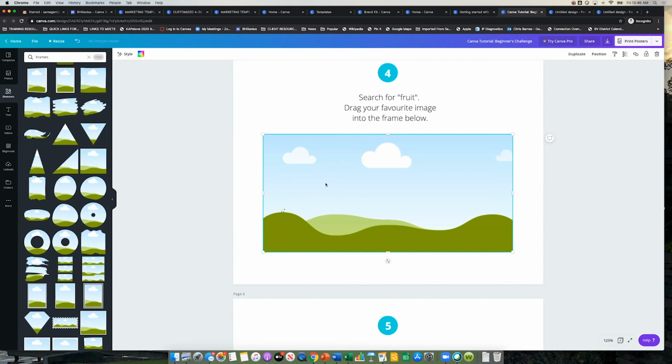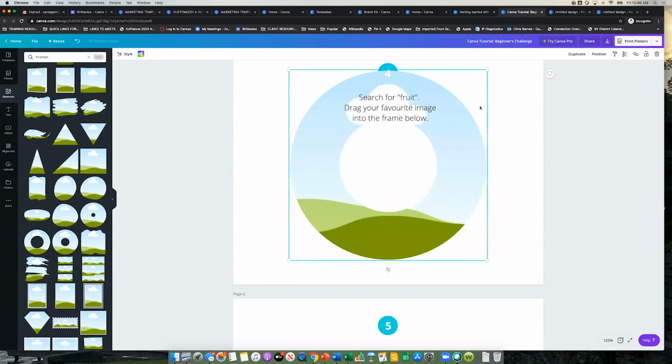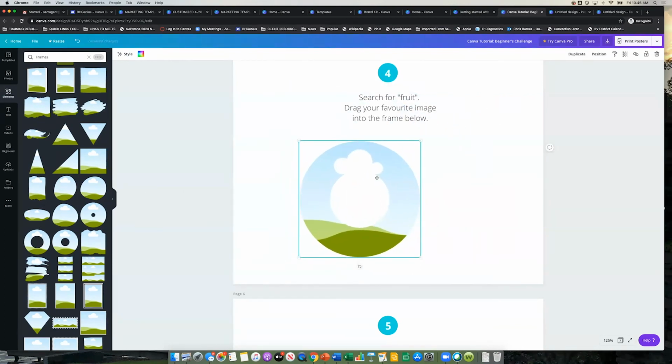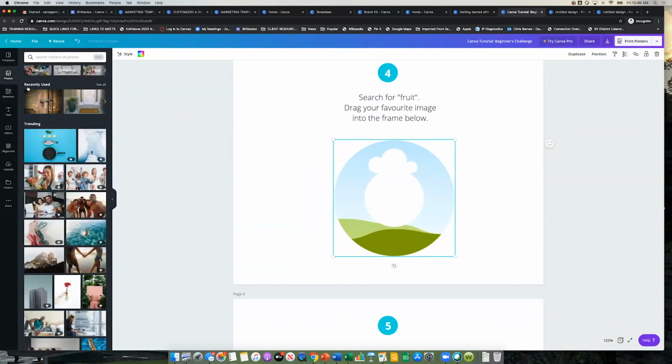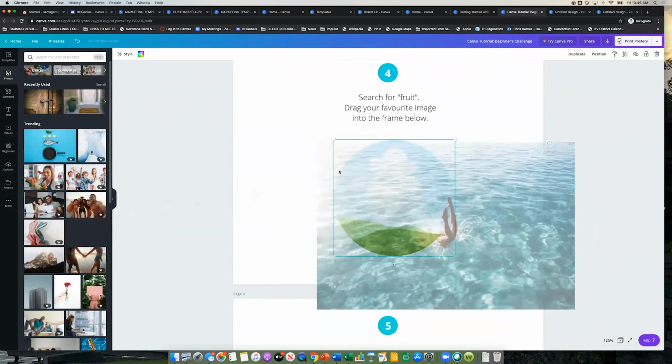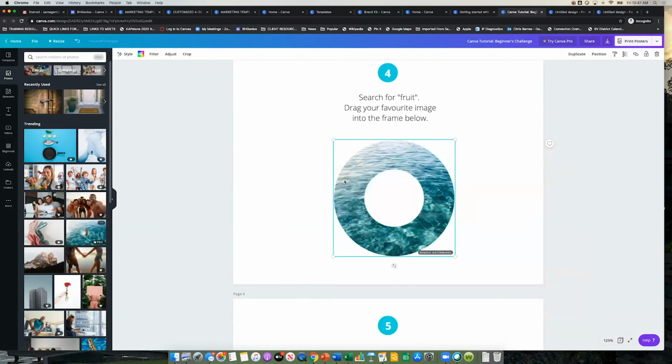So I want to show you something really cool real quick. This one allows you to add a picture to like a letter. So I'm going to go over to Photos now, and I'm going to drag, let's do the ocean picture. I'm going to drag this, and I want to drop it right on that frame.